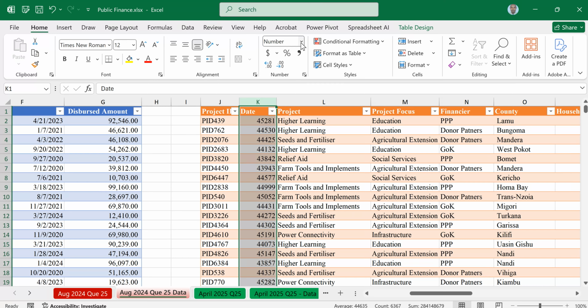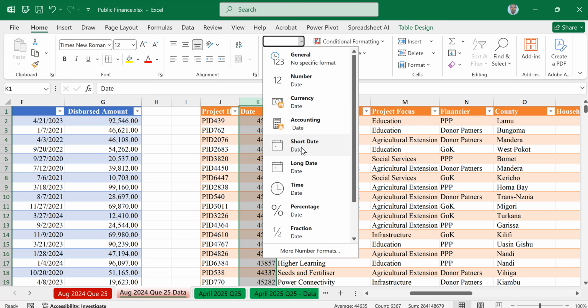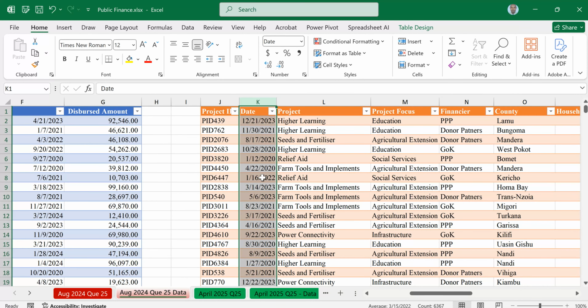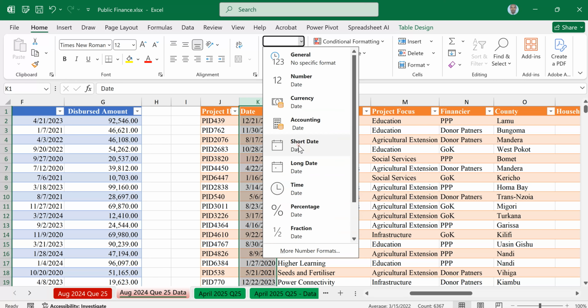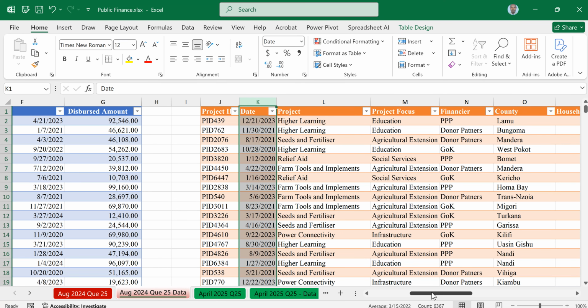And go to the number part here. Where you see number, click on the arrow and select date. Short date. These are dates. So you just click the entire column, go to under number, the arrow, then select short date.